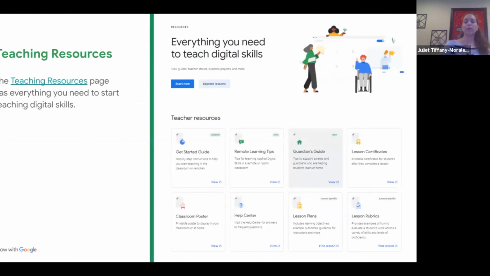So we have a teaching resources page with several different sections. This first section has teacher resources, including a get started guide. It's a little bit more detailed than what you have in this presentation, but it's there to get you started. You can see all the other types of things here: remote learning tips, the help center, lesson plans and rubrics. They're all there for you to check out and take a look.